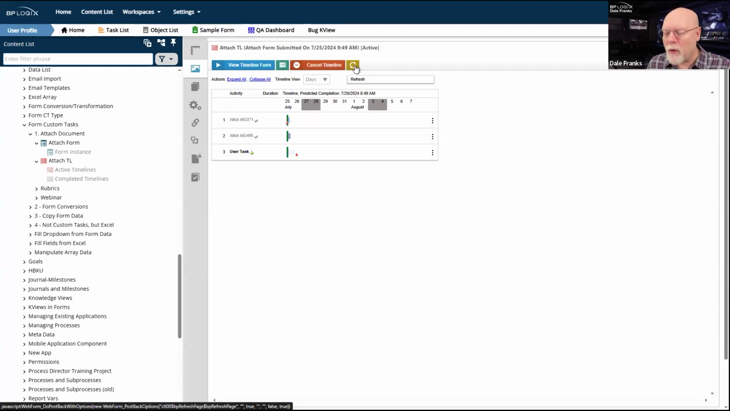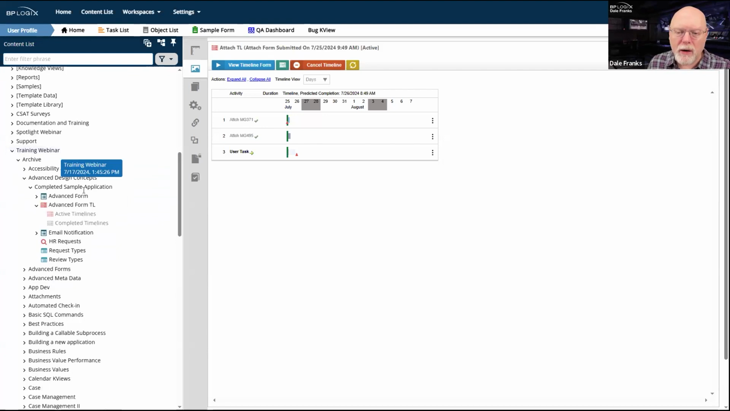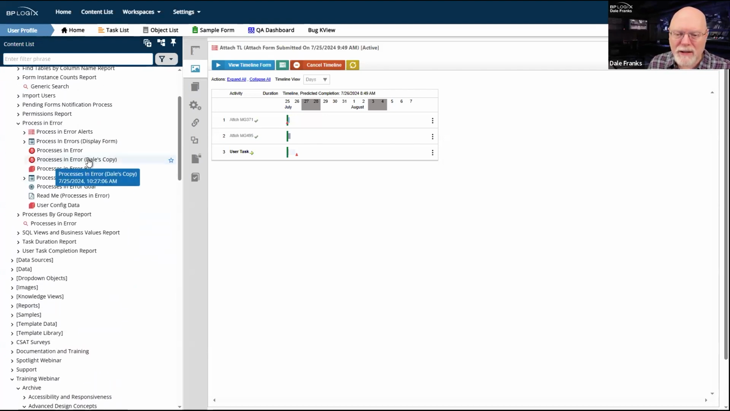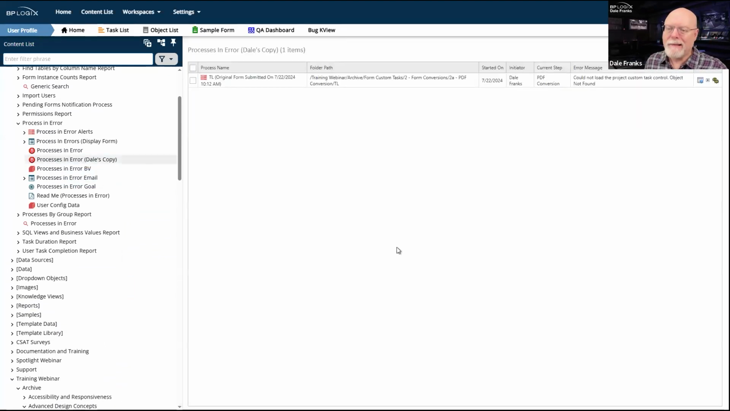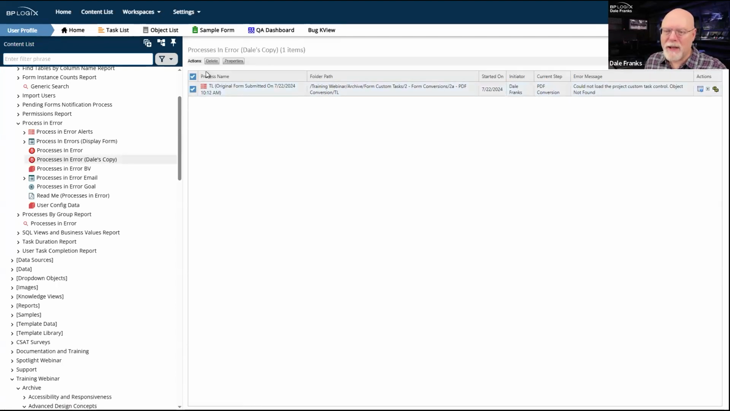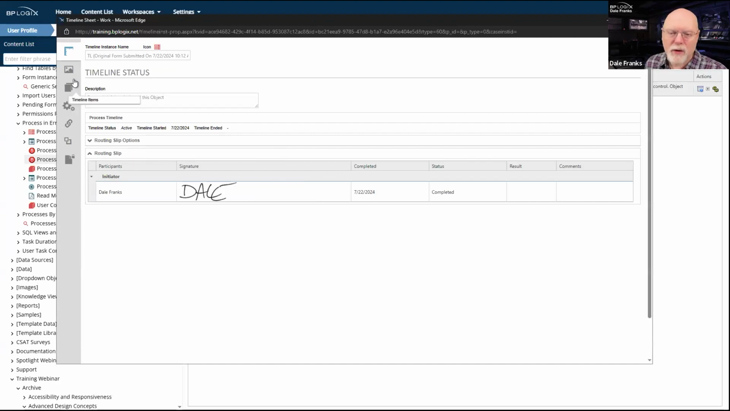You also have this refresh button. I don't really have an instance I can show you of how the refresh button works, although maybe I do. Let's go back here to processes in error. Let me run this and let me pull that process in error. So here's my original timeline, and this process is in error. So let's go back and let's look at what a process in error looks like. And let's make it on this screen so that we can see it.